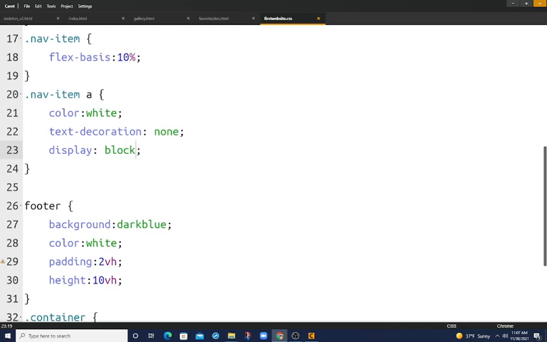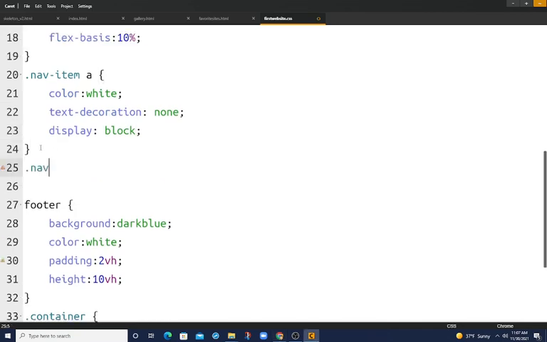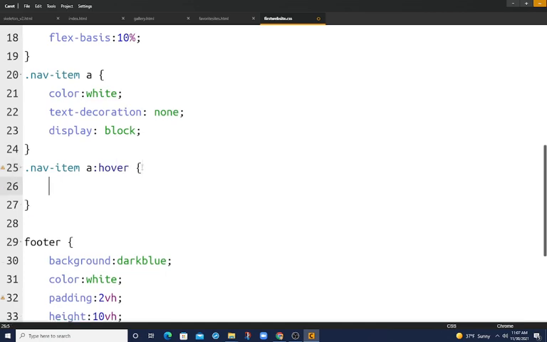So now let's go ahead and add just a little bit of hover. Nav item A:hover. So we're going to just make this simple. And we're just going to underline our text for when we hover over it.